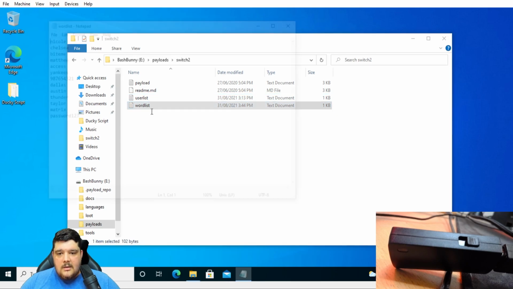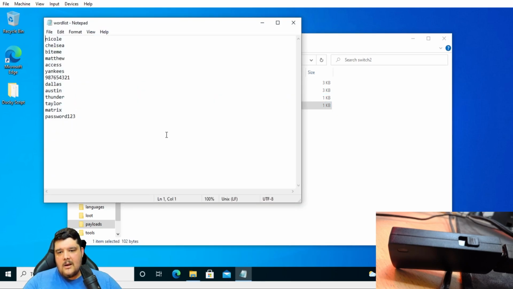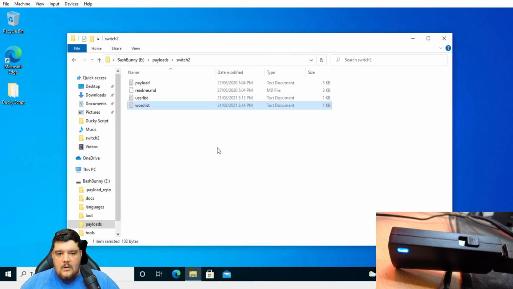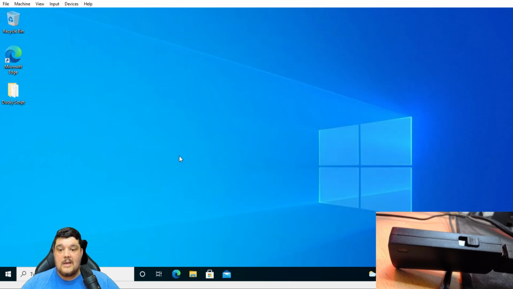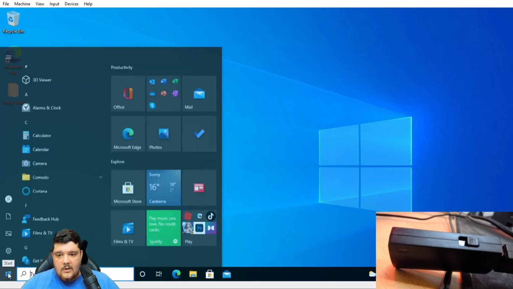There's also the word list. There is a default word list that comes with this payload off of GitHub, and I've cut that word list down just to make the video a little bit quicker. The very last password there, password123, is the password for my virtual machine. So hopefully it gets through this relatively quickly and the video won't go on forever. So without further ado, I'll demonstrate how we can do this attack and why it's so important to keep a strong password on your computer, especially if you're traveling with it.